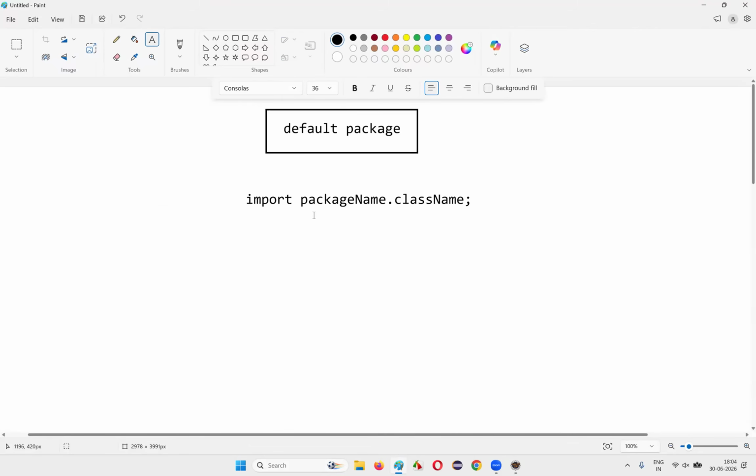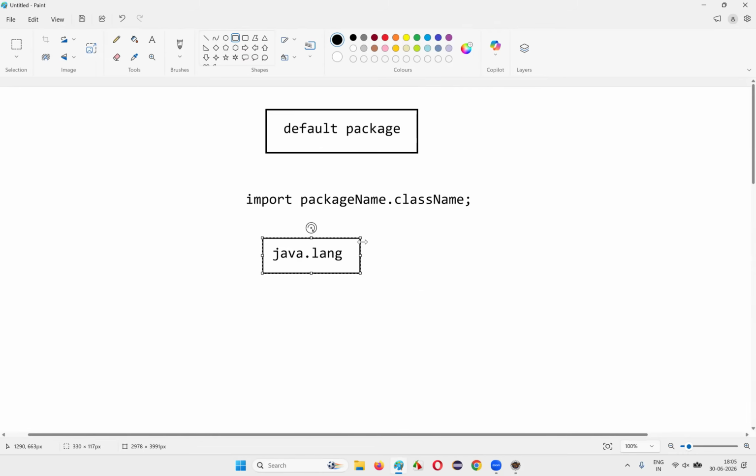But there is something known as the default package. In the Java library, there is a package known as the default package. That package name is nothing but java.lang. The default package in Java is java.lang. Here, lang is a sub package and java is the main package. What does it mean? If I use any of the predefined classes from java.lang, I don't have to import. By default, Java will take care of it.